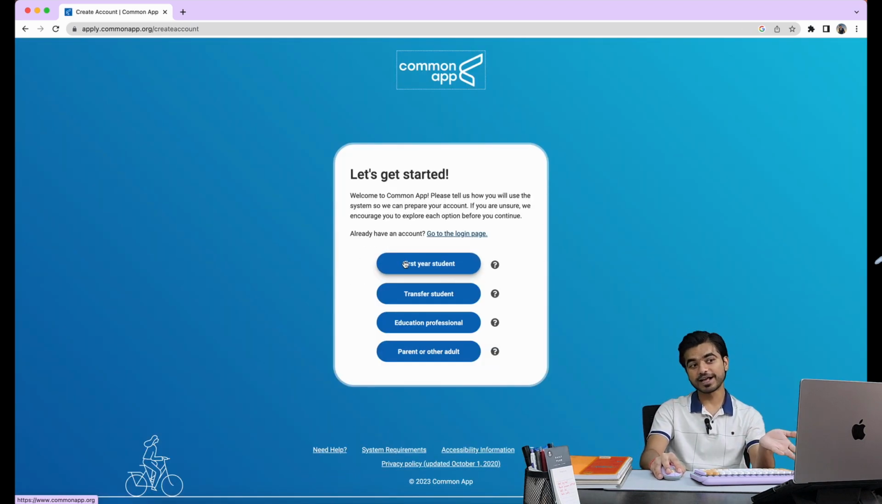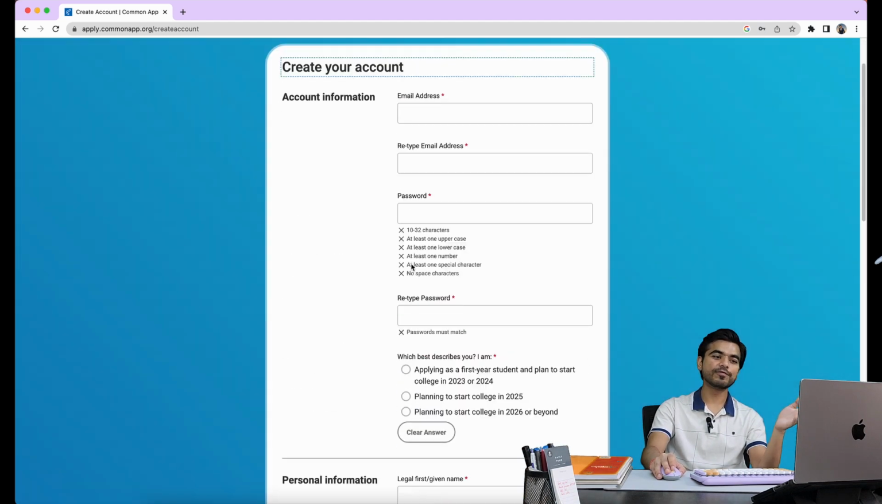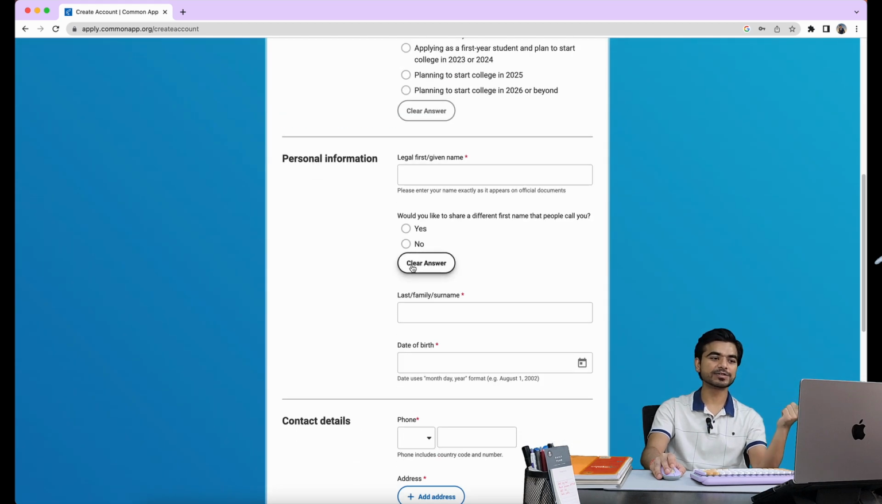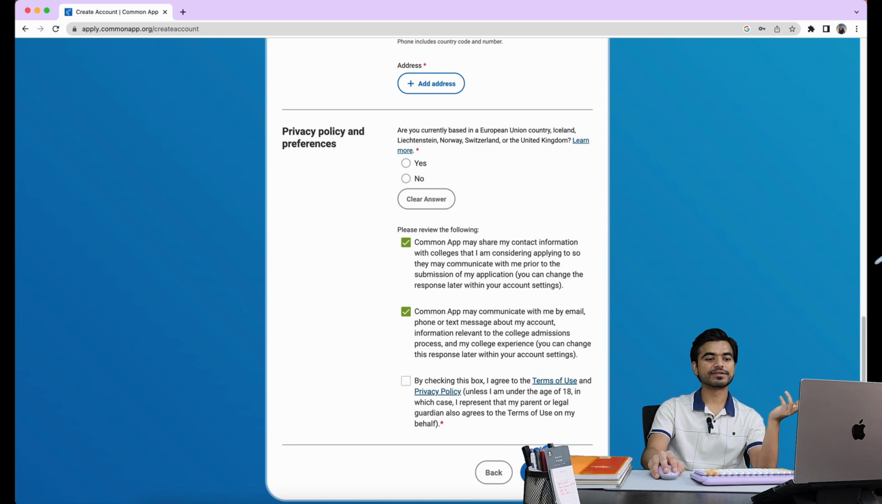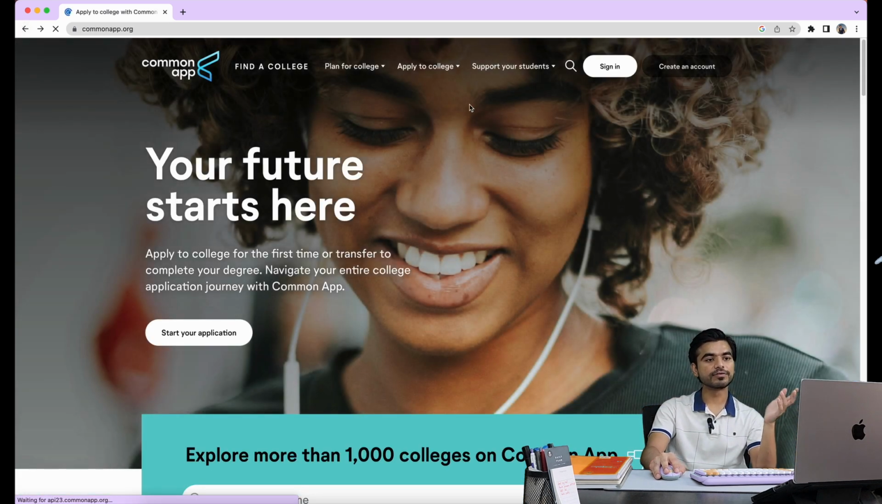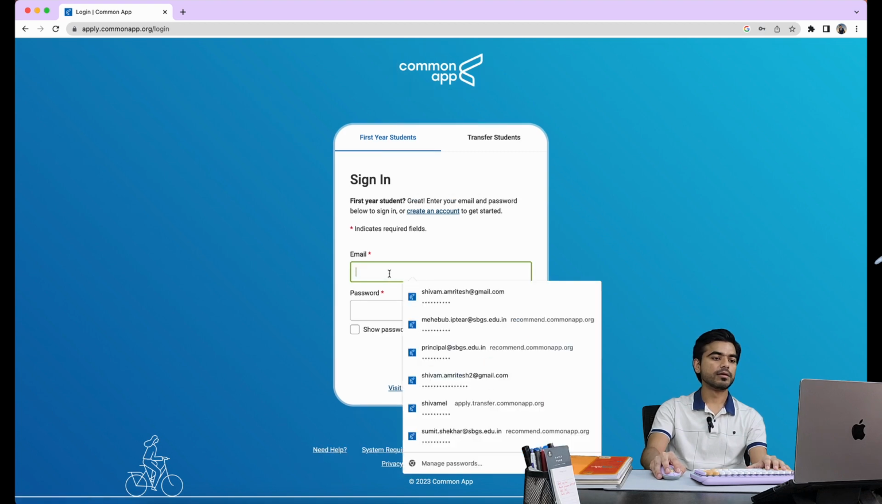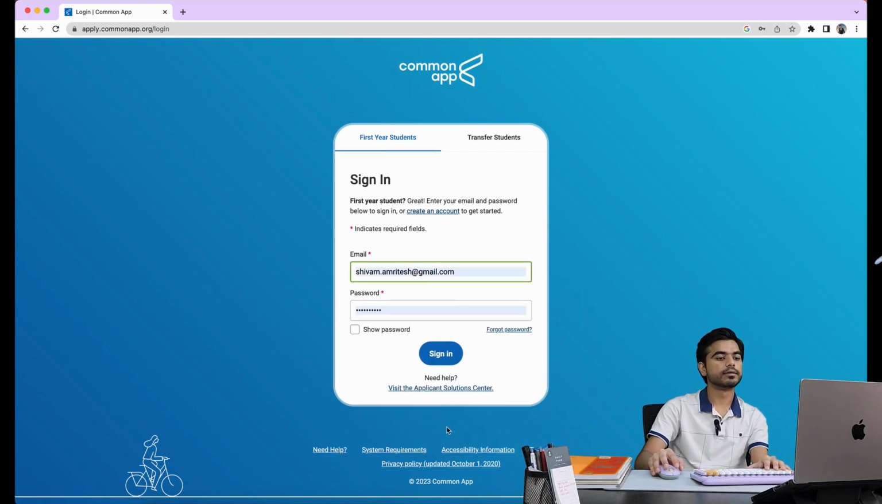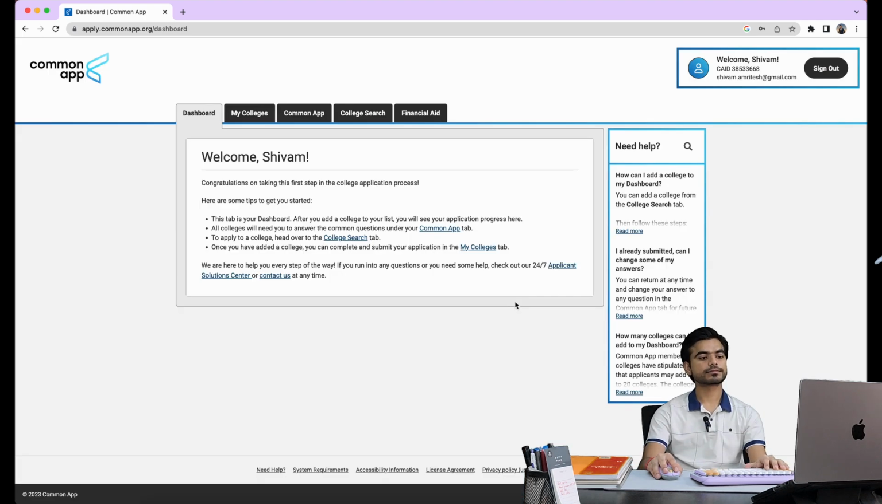If you're applying for undergraduate, which I guess most of you are, then you need to fill out the small form which just needs your email ID, your password, new password, your phone number, address, etc., and then click on create an account. As I already created a new account for this video, I'll just go back and click on sign in, first year student, and sign in. This is your welcome page, your dashboard basically.